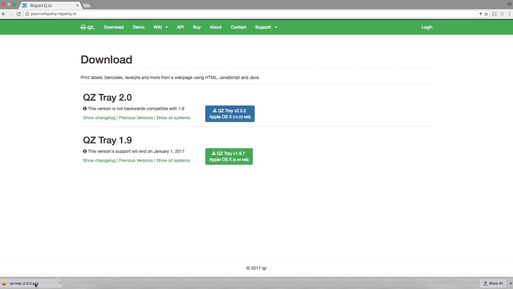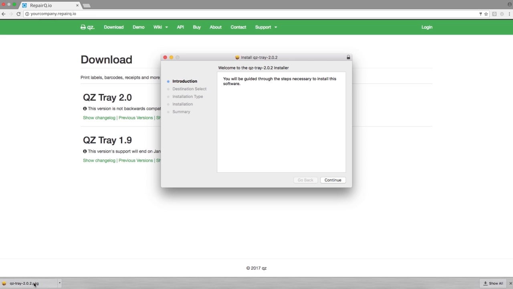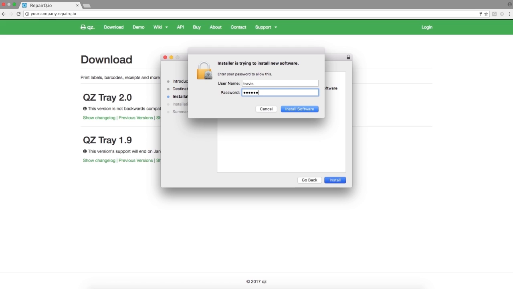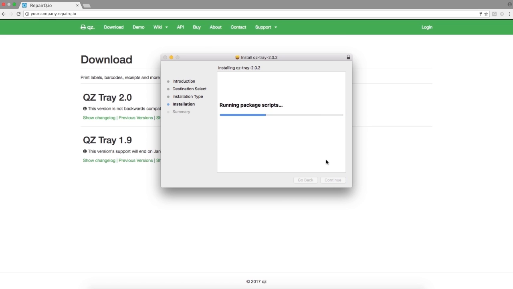Open the downloaded installer to install QZ Tray on your computer. The installer will walk you through the installation steps. For the sake of time, I will only demonstrate what this looks like on a Mac, and I will move through the steps quickly. Open the QZ Tray application on your computer if not already opened after the installation.